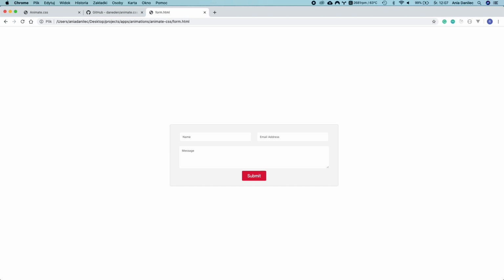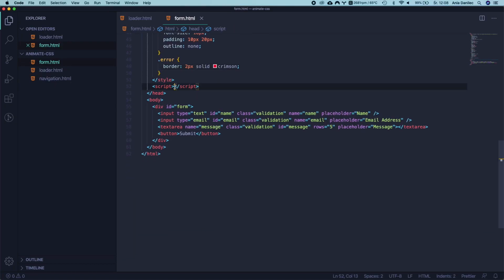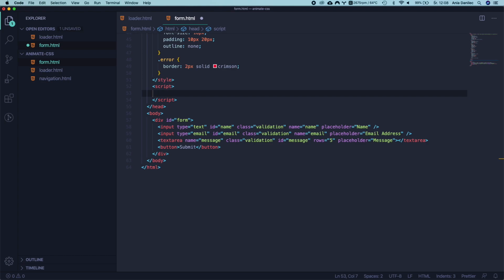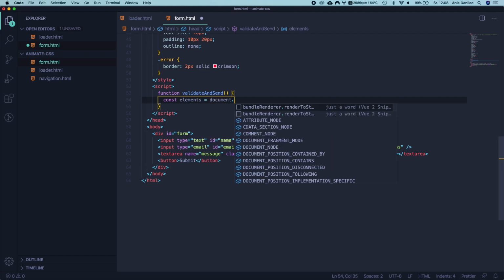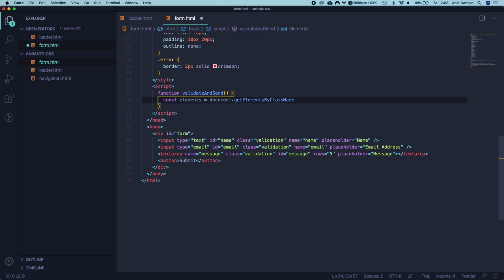Our form already looks pretty cool, so we can start creating a logic for validation and sending of the form. I mean sending, like we want just to create an animation on this event. So we are going to create a function. I will call mine validate and send. And inside this function we will need to get all the elements with validation class. So let's call it elements, and we will get it by get elements by class name. So we'll get an array with those elements.